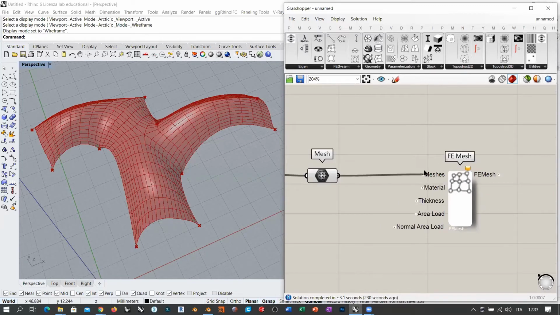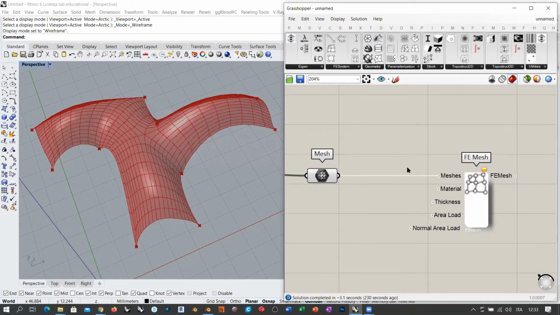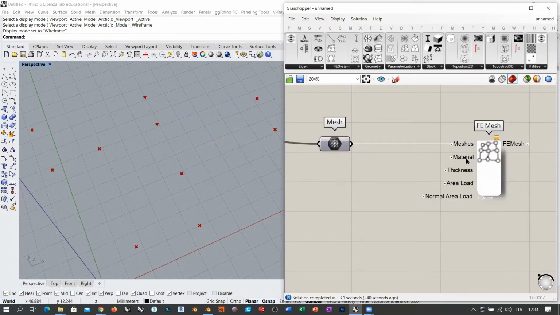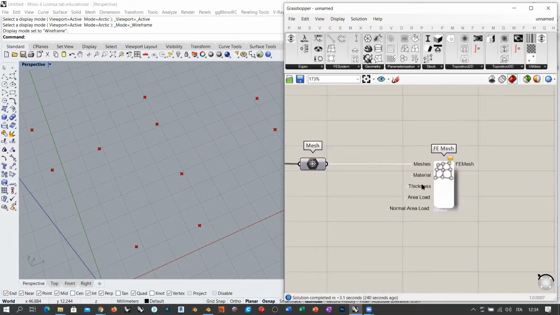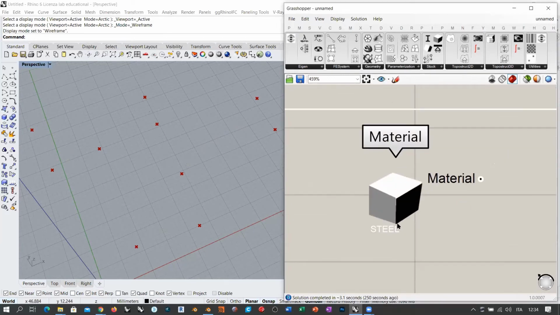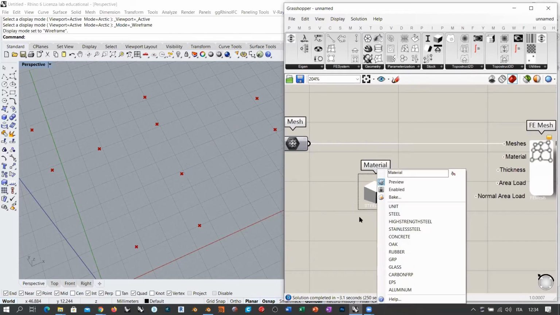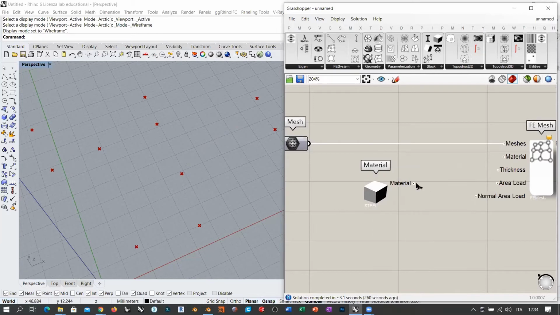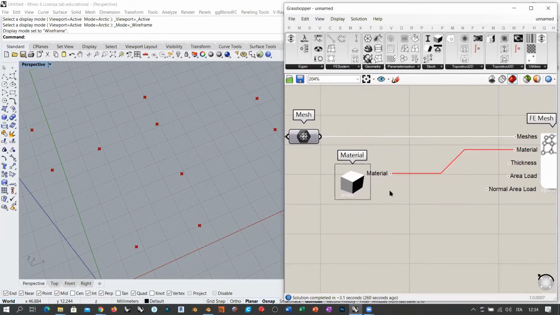So the mesh that I want to use is this one. There is also this awful wiring in Millipede. I don't like it, but nevertheless, this is how it works. And now you must define the material and thickness. So what I'm going to do, I'm going into stock, grab a material. By default, this is set to steel. Well, I'm not actually interested in the material. We could change it to concrete or whatever you want, but nevertheless, this is the material that we want to use. We can change it at any time.